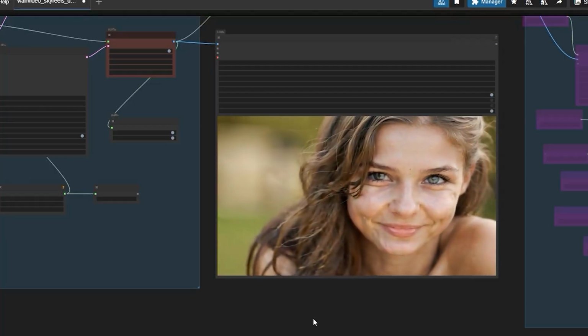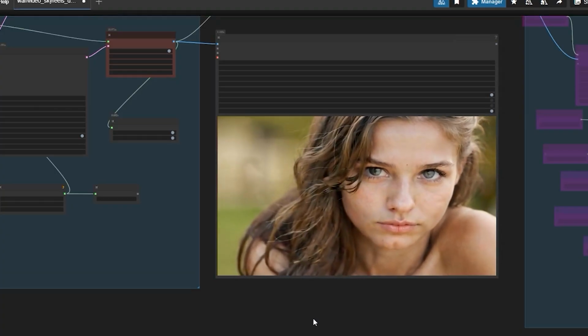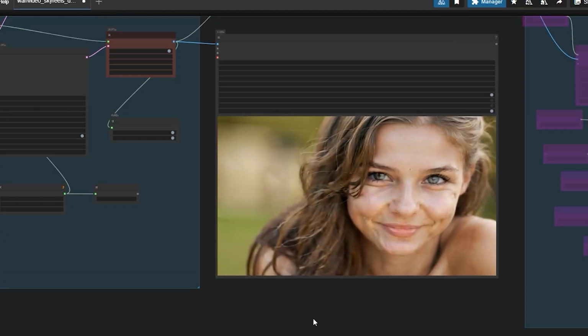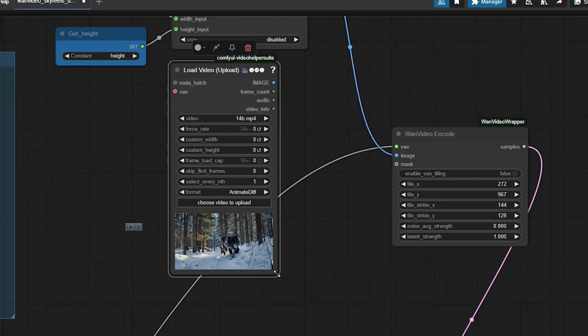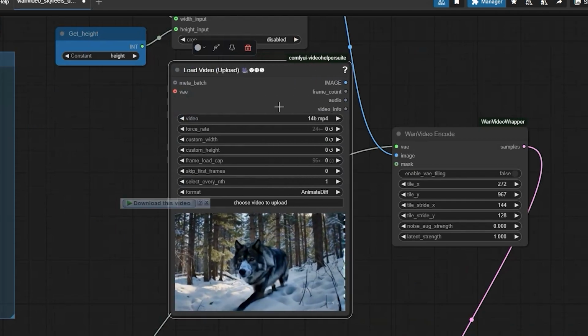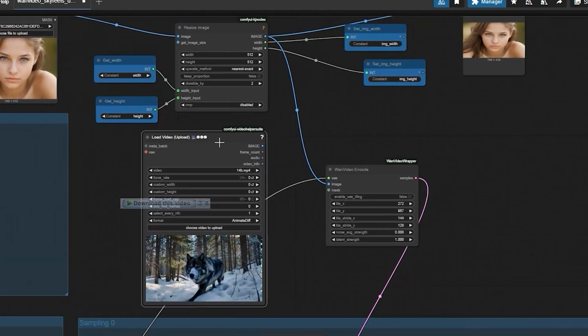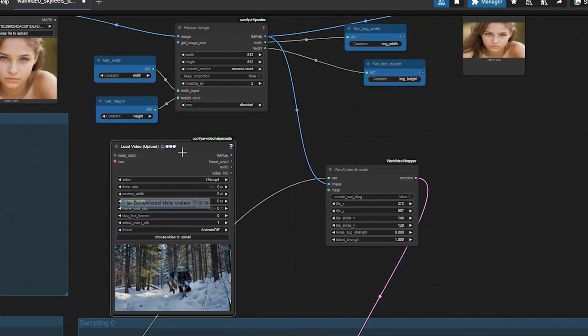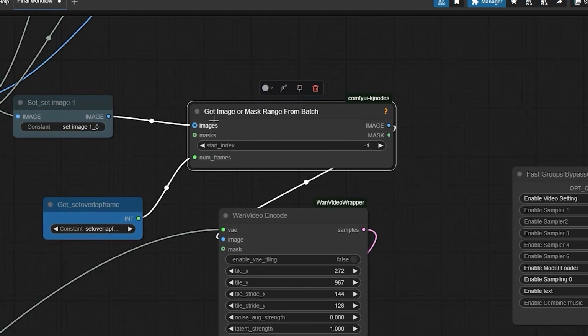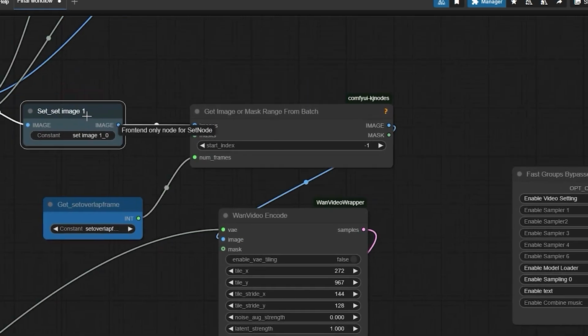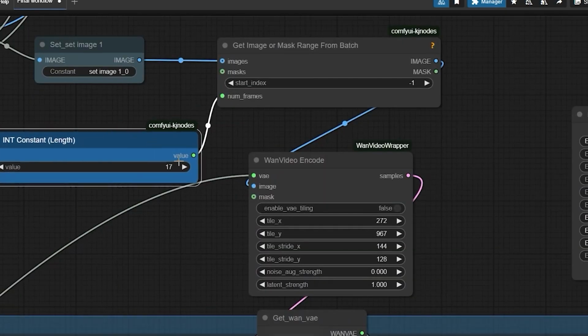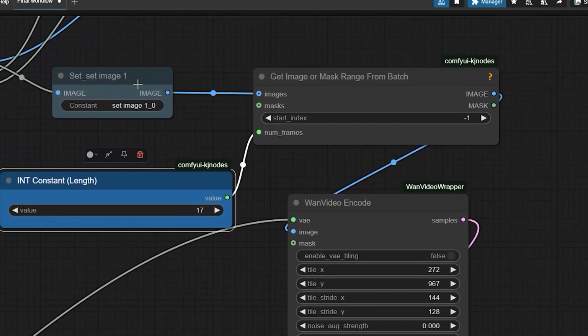So now let me walk you through my complete video to video generation process step by step. I started with this awesome wolf animation that I originally created using image to video. And now I'm going to show you exactly how to extend it. The secret here is frame overlapping, specifically using 17 frame overlaps between each sampling round.